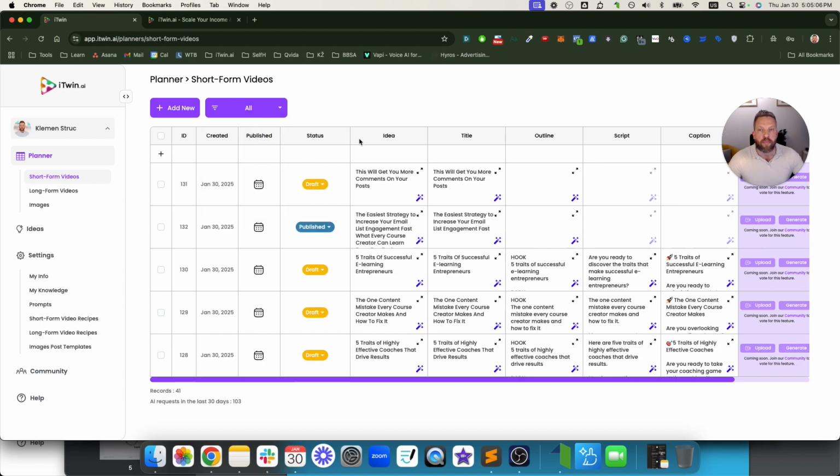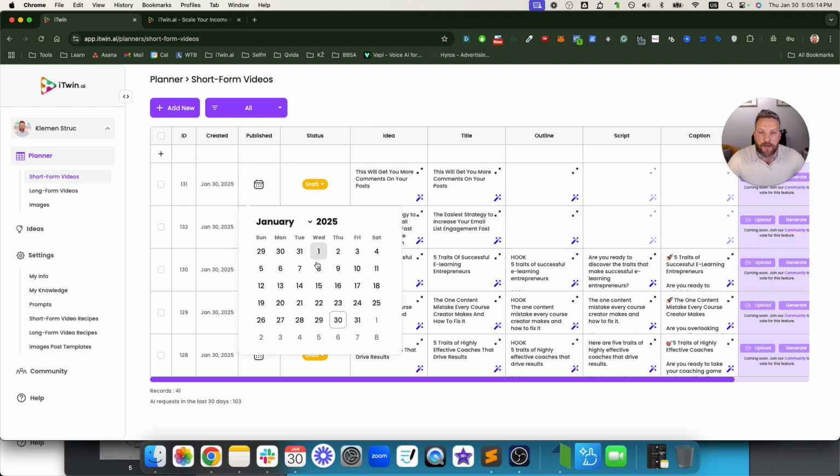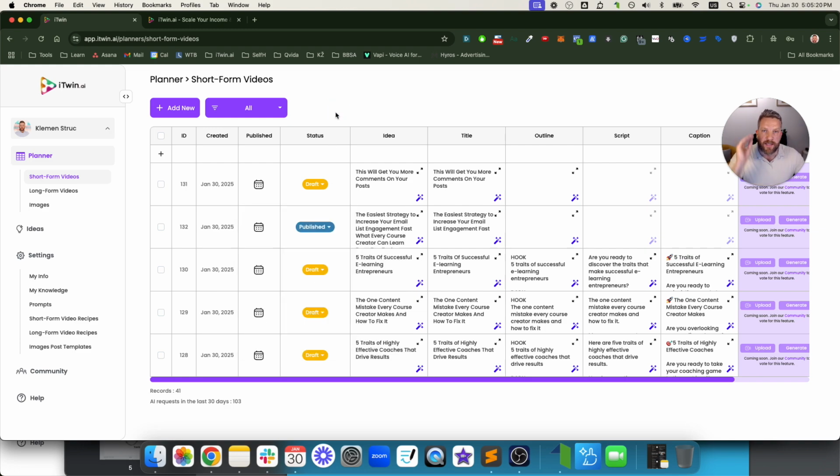Again, organize and plan your content better, wiser, just like if you had this inside Google Sheets or Excel spreadsheets. And then here you can also have a date published, so that you can also track and plan when you intend to publish your content. And this is just the tip of the iceberg.